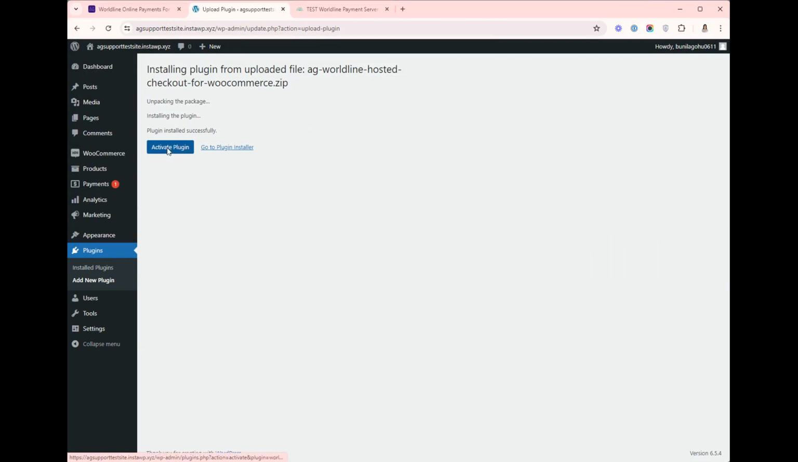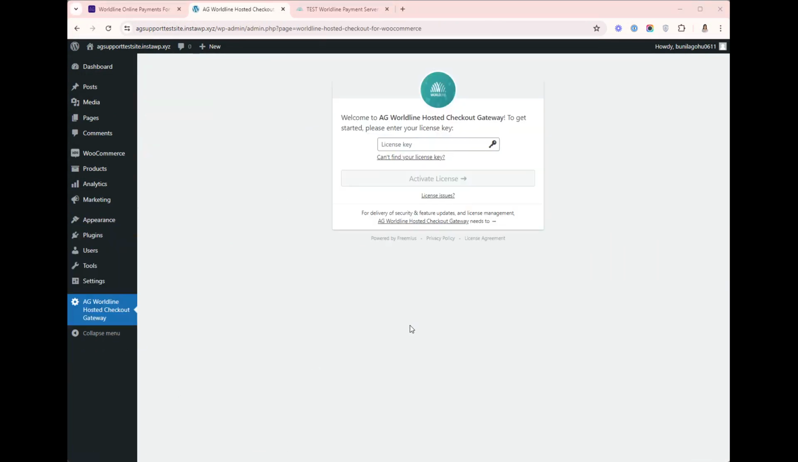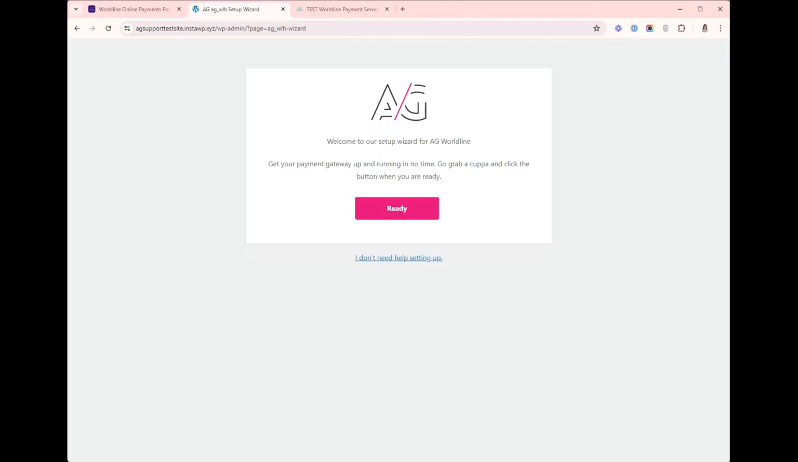Now let's continue and activate the plugin. On the specified field here, just paste the license key and click activate license. Right, just a few seconds here. There you go. So welcome to our setup wizard. You may skip this for now and just follow through this tutorial, but you can always use this later if you run into any issues after you try setting up the plugin. So for now, let's just click I don't need help setting up.